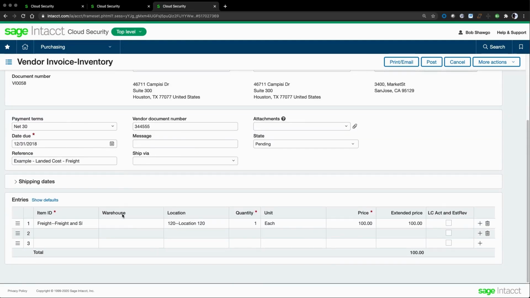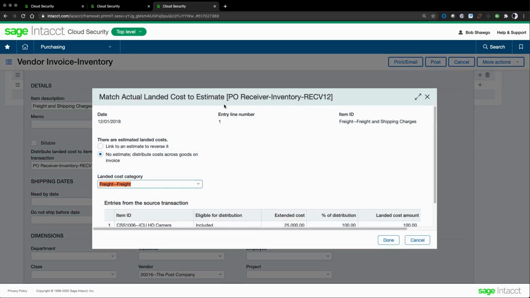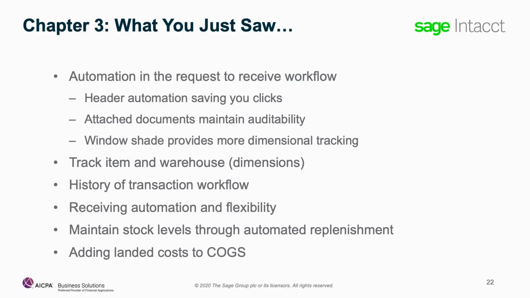Products cost more than what you pay the supplier. In Sage Intacct, you can add landed costs like freight and insurance to purchases. You set the amortization based on how you run your business. We just looked at automation in the procurement workflow, header automation saving you clicks, attached documents maintaining auditability, and window shade providing more dimensional tracking.